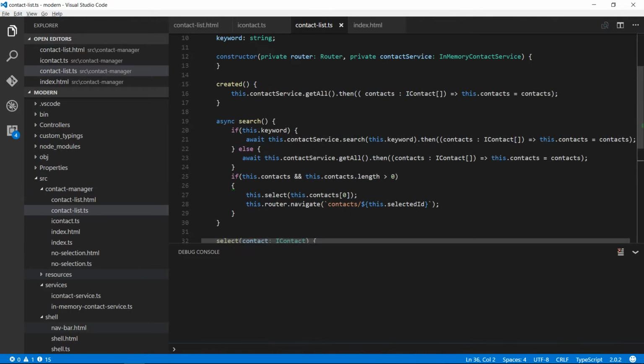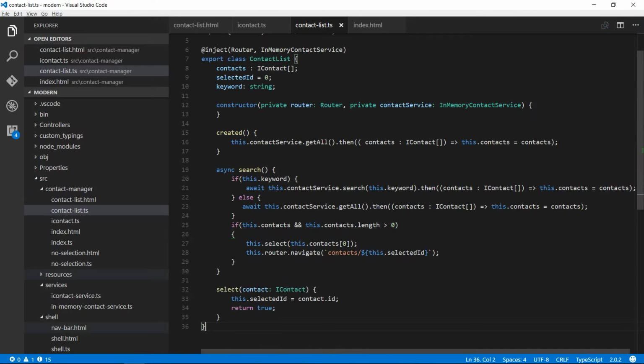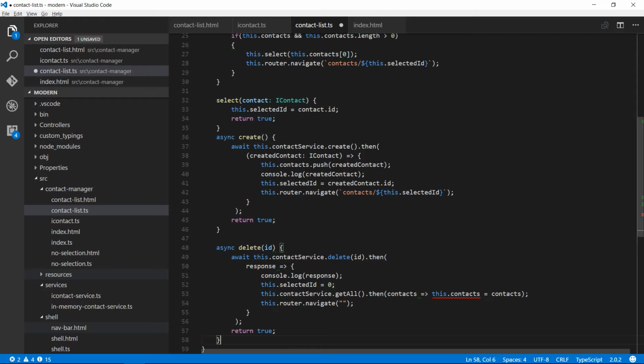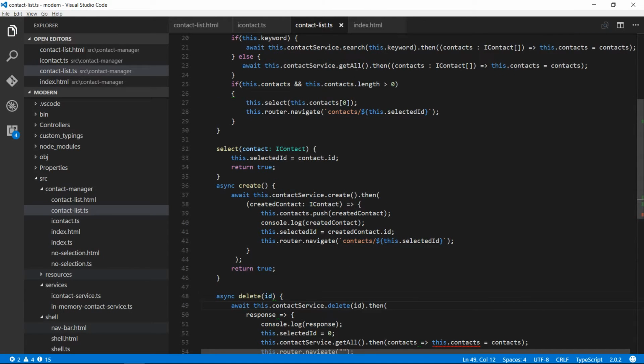Okay, so in the last section, we talked about the created hook. That's where we fetch all the contacts, and then we also talked about the search and the select method, which was used so the active or the clicked on contact will be selected as the selected contact. So now let's add these two methods at the bottom. So one is the create method. We already talked about it in the previous slide, and then the delete method, which is going to call the delete map function and then reload the contacts. Okay, so let us save this, and then we're going to go to the view and add those buttons.